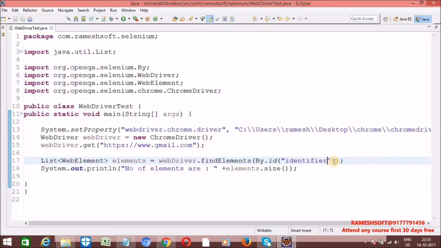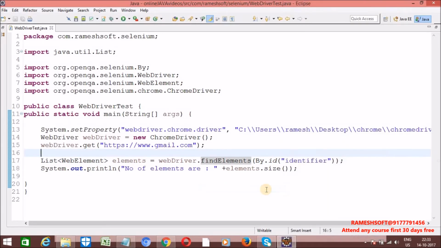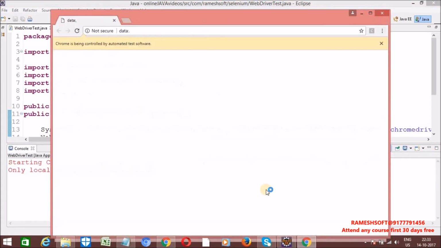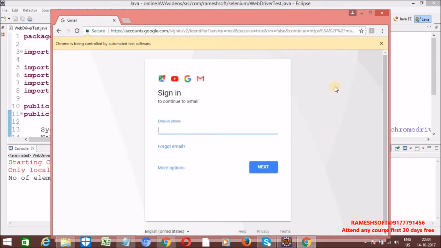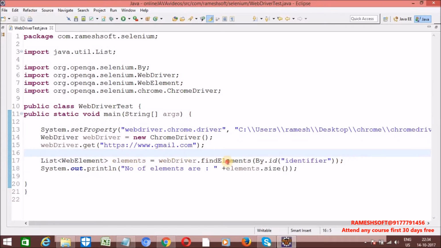a wrong one. Now see here, if I did the same thing with find element, we got exception, right? Now with find elements, we won't get any exception. Simply this method returns what? Empty list. Simply this method returns empty list. Now see here, number of elements should be what now? 0, right?